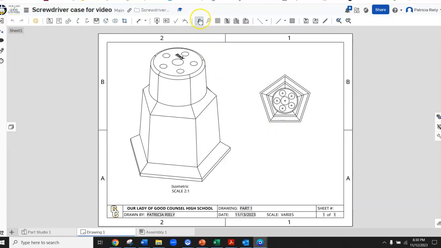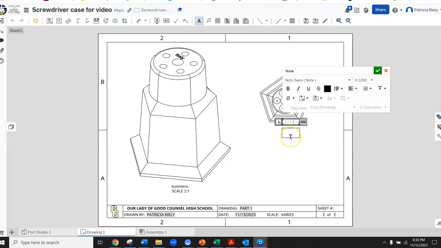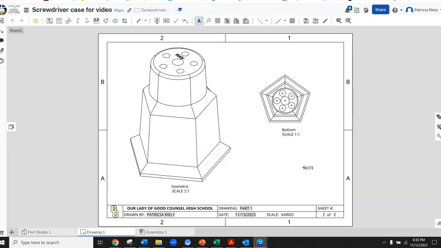And then I want another text box. I want this to say bottom. I'm going to hit enter. And then I am going to go all caps and say SCALE, space, 1 to 1. I'm going to make that box a little bit bigger so that I can use the scale and the 1 to 1 on the same line.